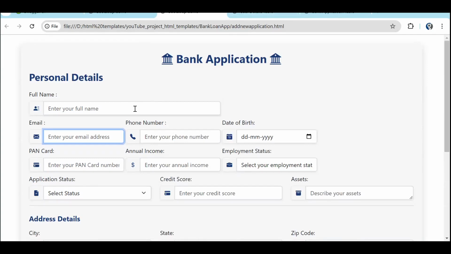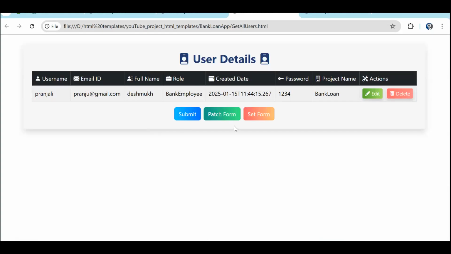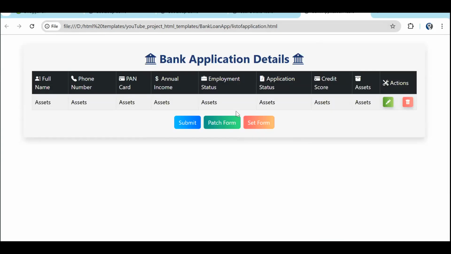Here we are going to use a reactive form and we will manage it. Then user details. As I said, one role will be there where all bankers will be available. So here the banker login will be created. Then here all bank loan applications will be available.